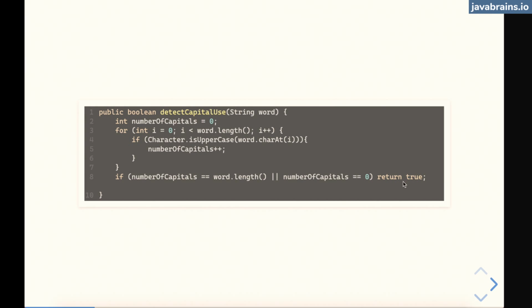This leaves the final case, which is the first letter capital and the rest of them are small. Then I need to return true. How do I detect that? I just do this: if numberOfCapitals equals 1 and Character.isUpperCase(word.charAt(0)). So this is the first letter. I'm going to check if numberOfCapitals is 1 and the first letter is uppercase, then I return true. Otherwise, this condition is going to be false, so my method is going to return false. Okay. Simple method, right? Simple approach, makes sense.